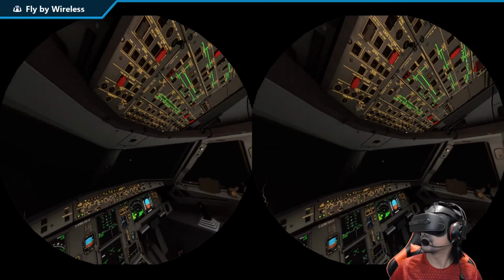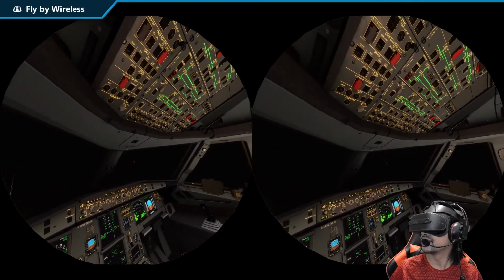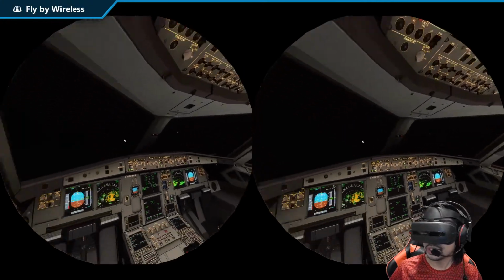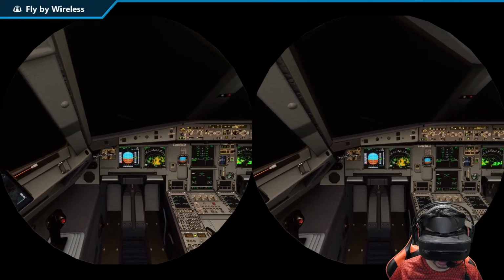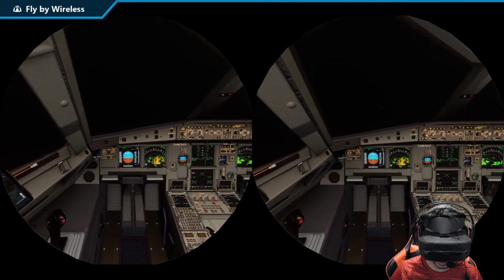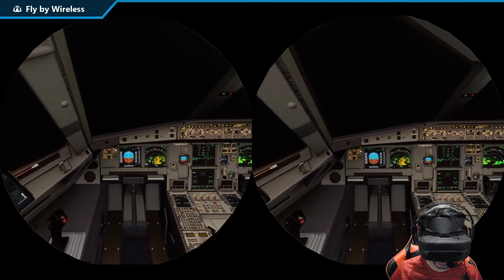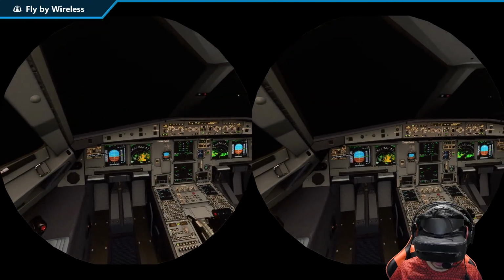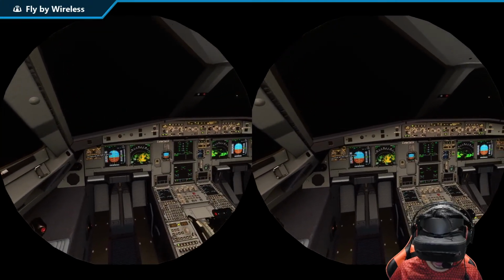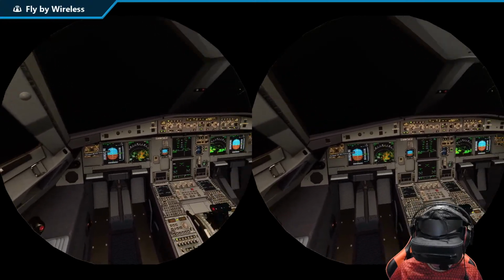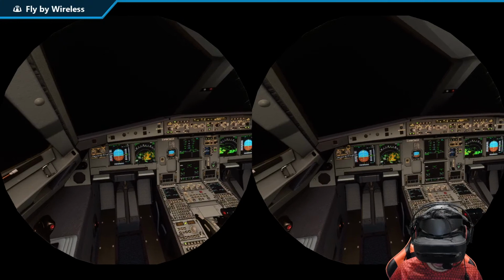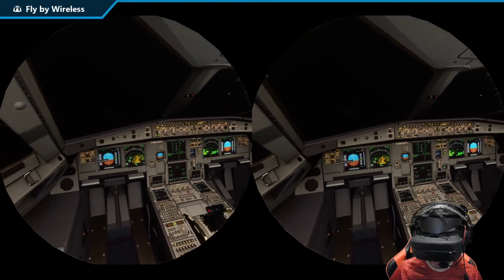I need to turn the dome lights on. It's flashing outside. It's lightning outside. But turn the screen brightness down a bit. Yeah, about that.